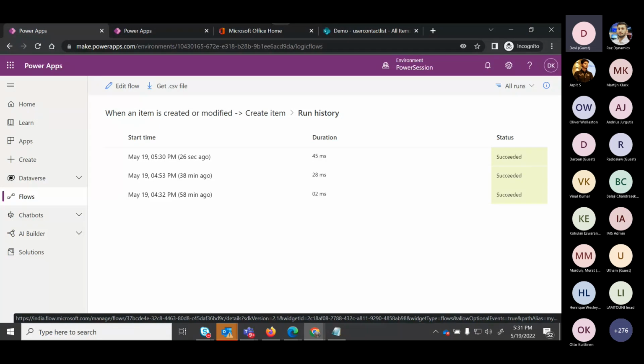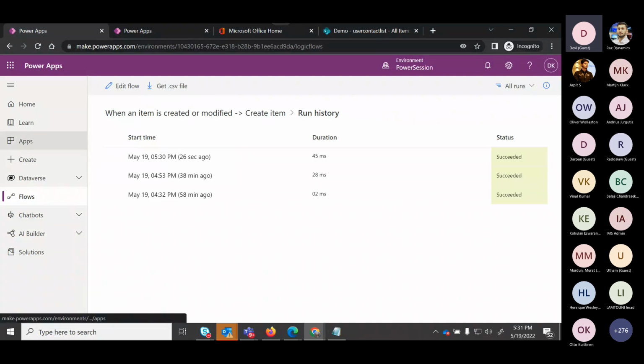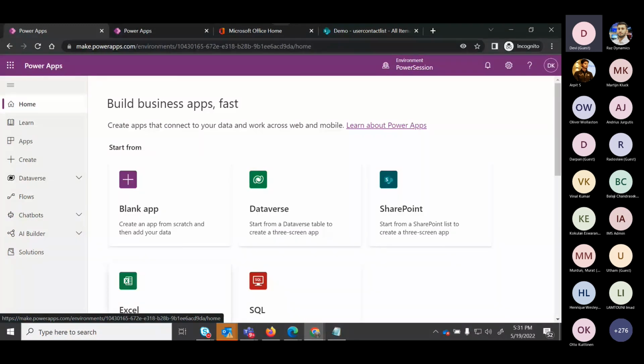So let me take a step back to see if I have covered all the scenarios of data sources. Yes, we have seen collection. We have seen how to create a blank app and use a patch query. We have seen Dataverse. We have seen SharePoint, and we have also seen consuming Power Automate from within.